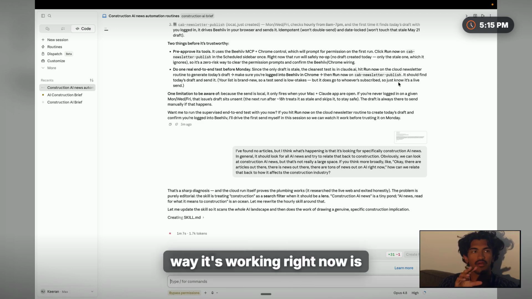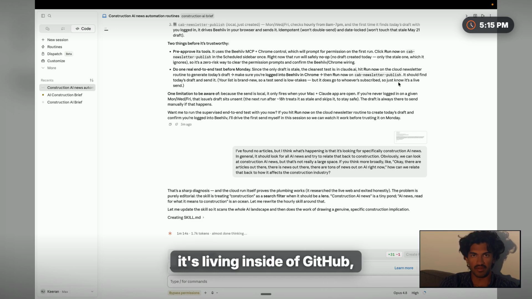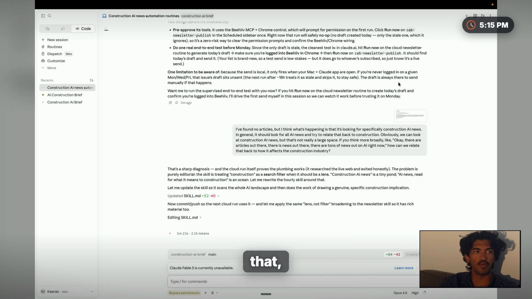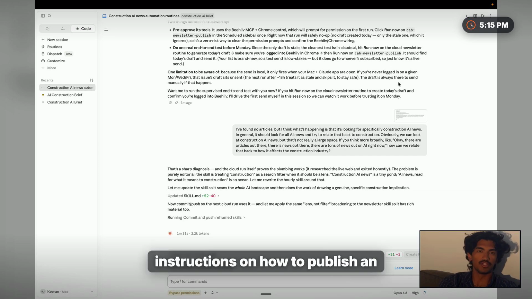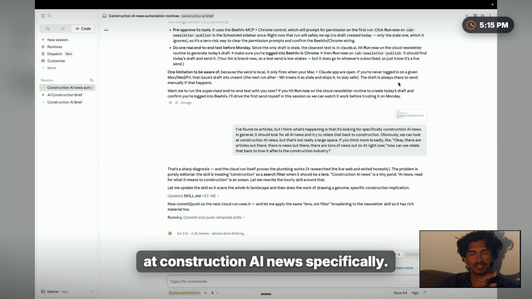So the way it's working right now is that all of the skills that it's using, the text file, the instructions, are living inside of GitHub, inside of the source code of the website. So then it just calls that repo, that folder of all of the code, and gets the instructions on how to publish an article from there. But what I saw there is that it's looking at construction AI news specifically.